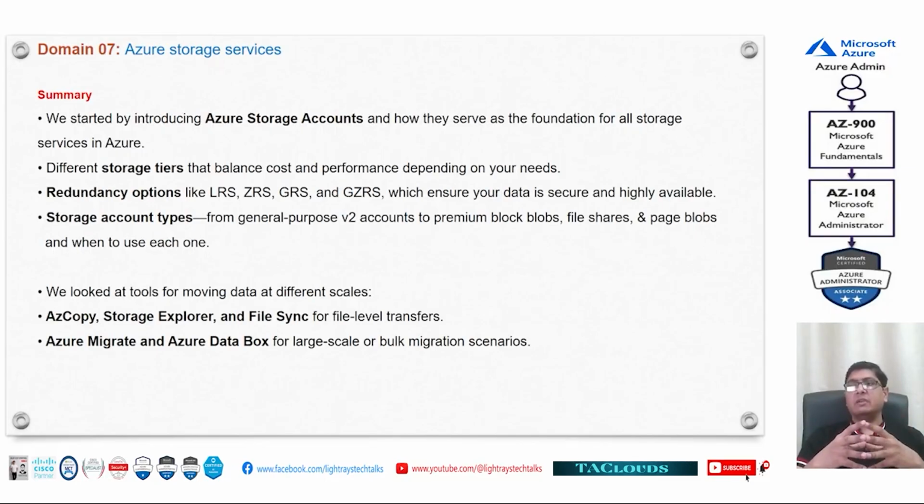For migration, we can use Azure Migrate and Azure Data Box, online and offline. And for the movement, we can use AzCopy, Storage Explorer, and the File Sync option.